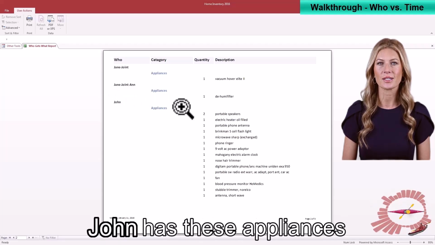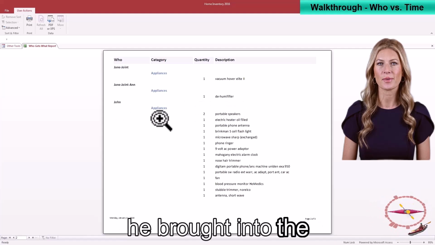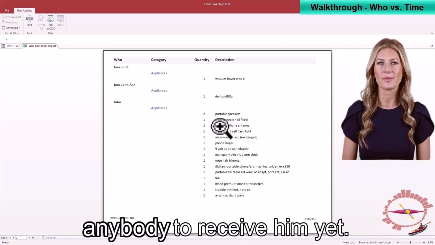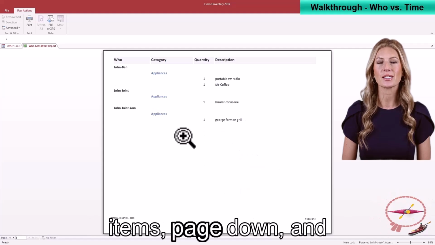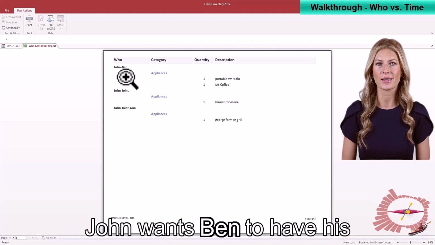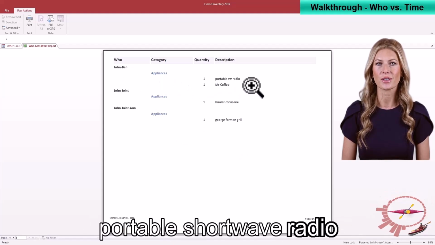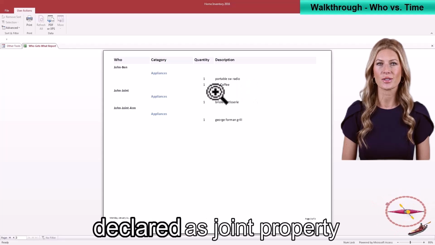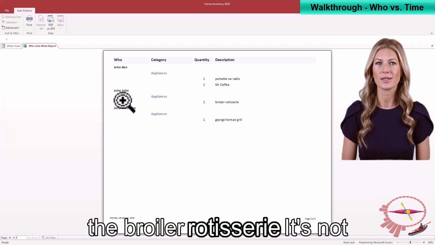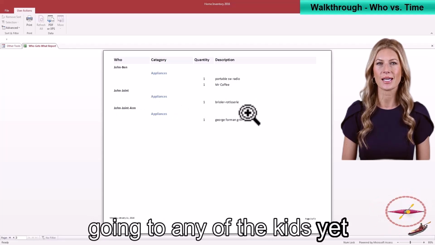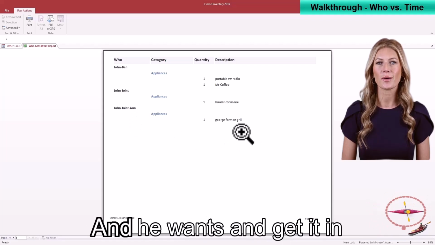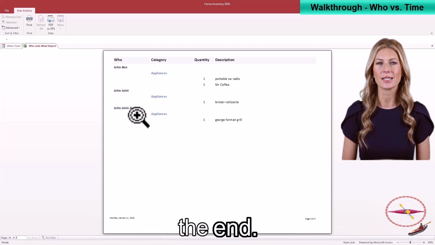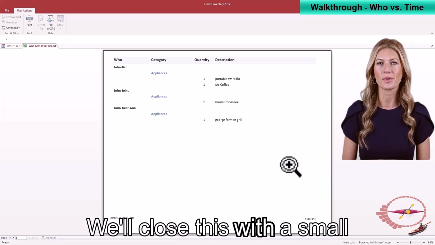Jane joint Anne is an appliance that she brought into the marriage, declared joint property, and she wants to give it to Anne. John has these appliances he brought into the marriage. He hasn't designated anybody to receive them yet. He considers them personal items. Page down, and John wants Ben to have his portable shortwave radio and Mr. Coffee, and John declared as joint property the broiler rotisserie. It's not going to any of the kids yet, and John brought in the George Foreman grill, declared it joint property, and he wants Anne to get it in the end. We'll close this with a small X.